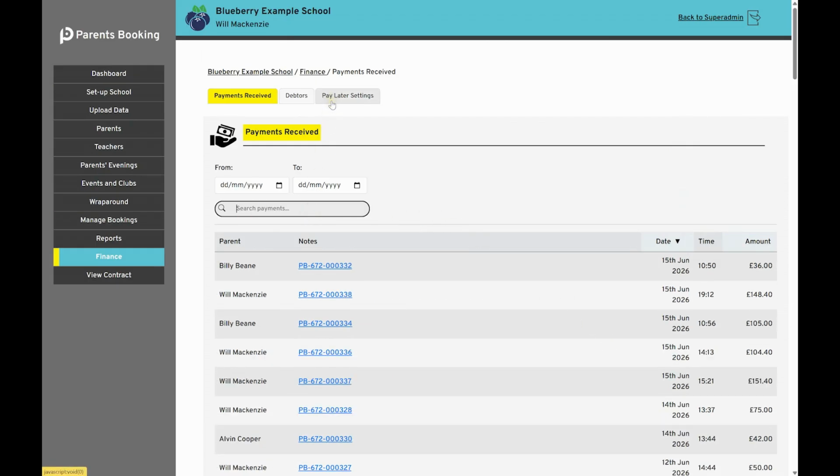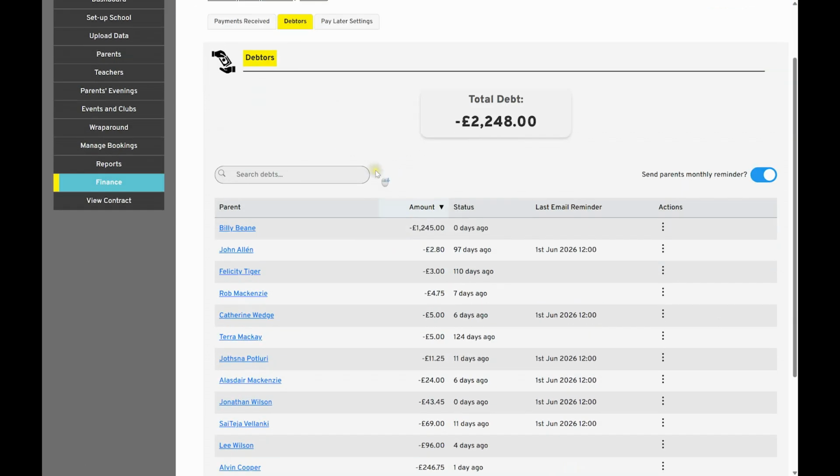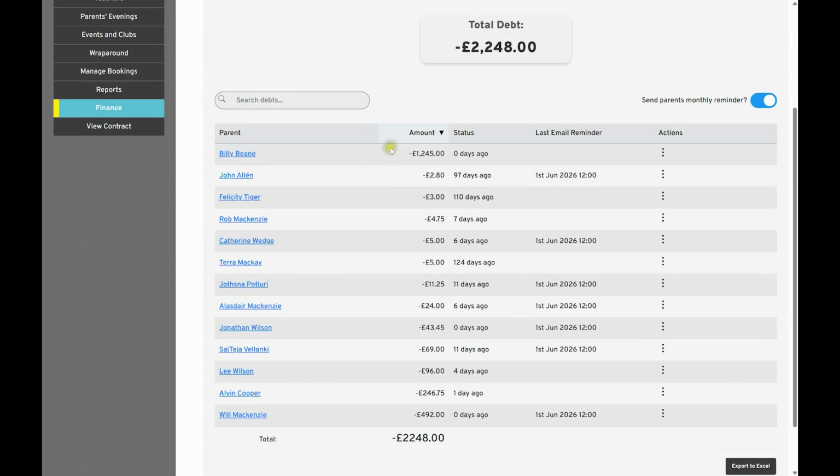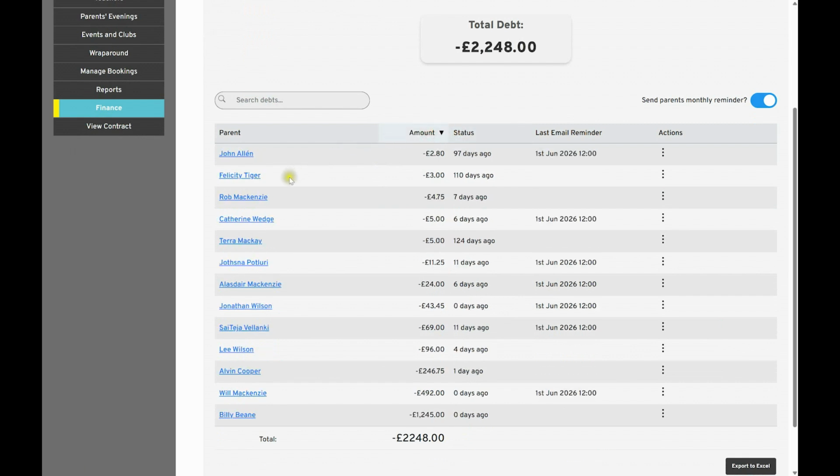But I think the most interesting part is the pay later settings. This is where you're able to choose which parents are allowed to pay later. So I mentioned earlier on that it might be you let some parents pay with vouchers, things like that. So that's all in there. And if I go to the debtors page, as you can see, it's showing all the parents who owe us some money. You can sort this by who owes the most and who's owed it the longest.